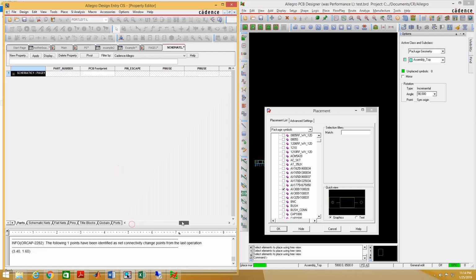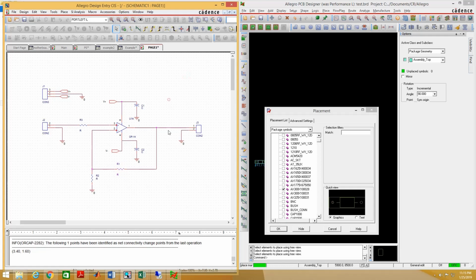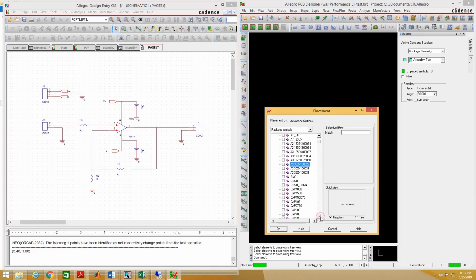Same footprint for this resistor as well. Close it. For the capacitors, we are going to use the footprint cap 196 as I showed in the class.